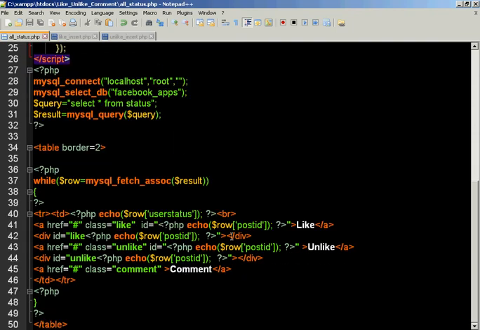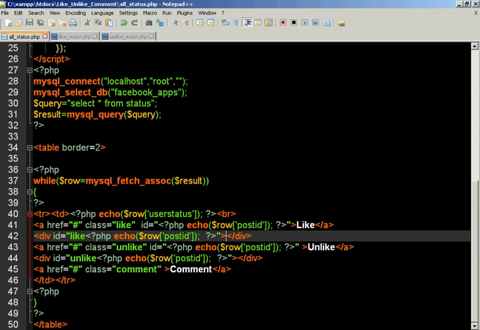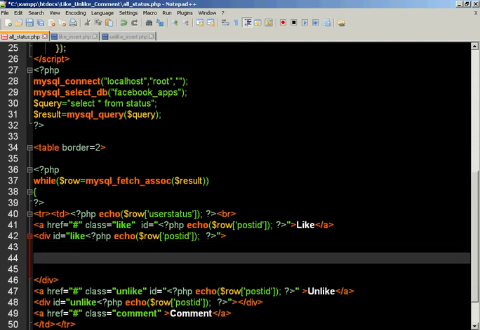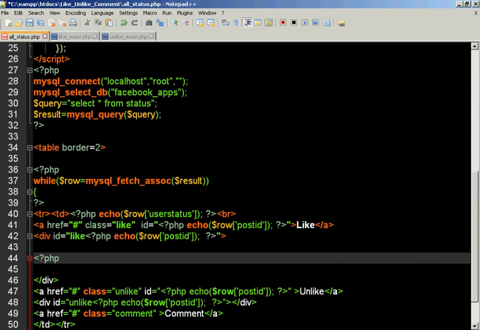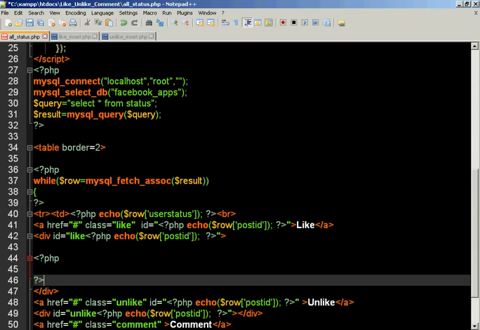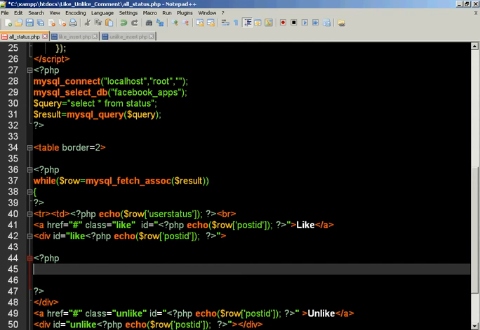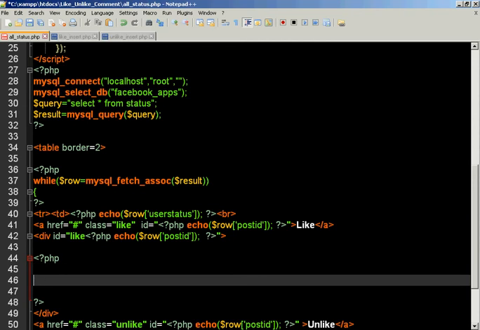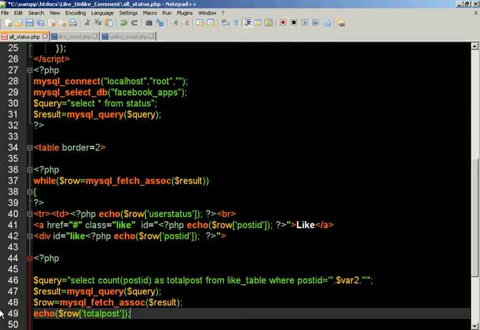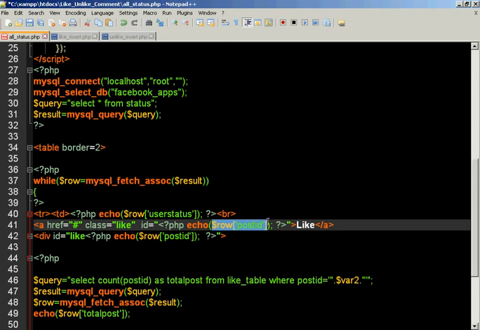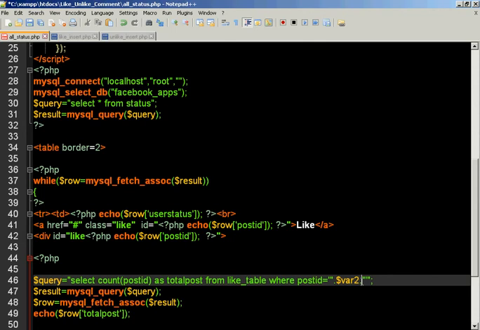Open PHP tag, echo. Okay, this row post id is storing the post id. Okay, we have done it for like.